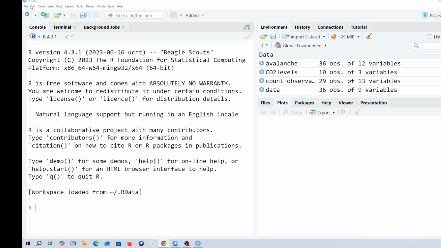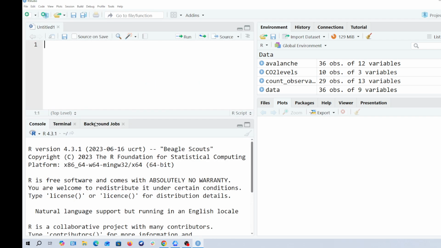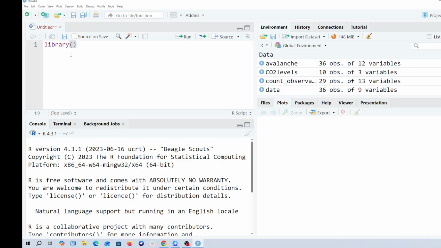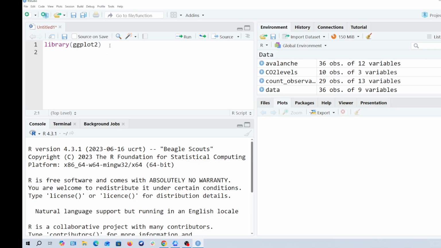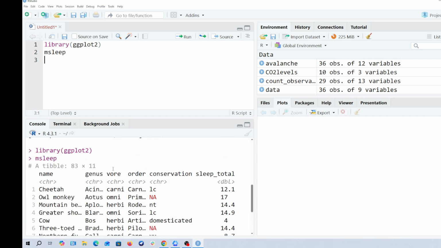So first things first, we have our R, we go to new, we take new script. We are going to continue using the same data that we have been using. The first thing I need is to load this library. Remember, before you use a library that we have installed, you need to load it, which is ggplot2, because the msleep data set is there. And then we are doing a histogram. Let's run this to make sure that we have that package installed. Let's do msleep. We have this data as we can see here.